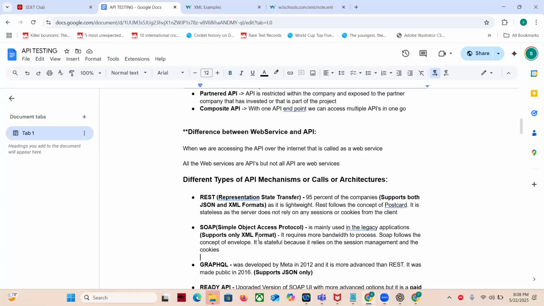Then there's something called GraphQL, which was developed by Meta in 2012, and it is more advanced than REST. This GraphQL was made public in 2016, and it supports only JSON.